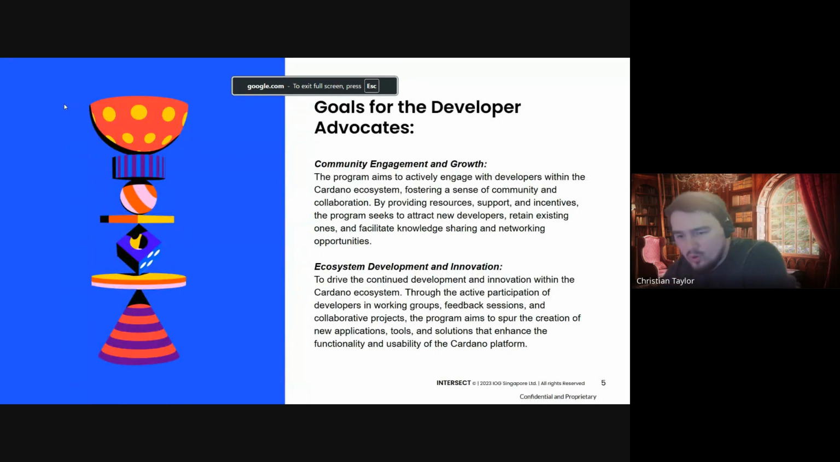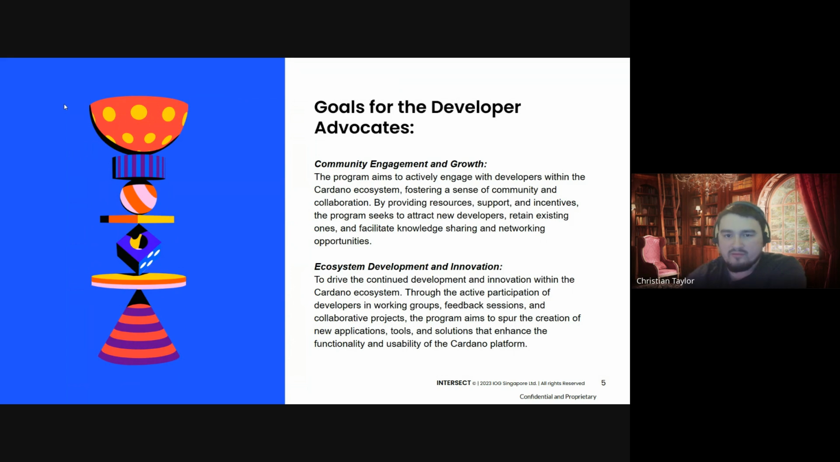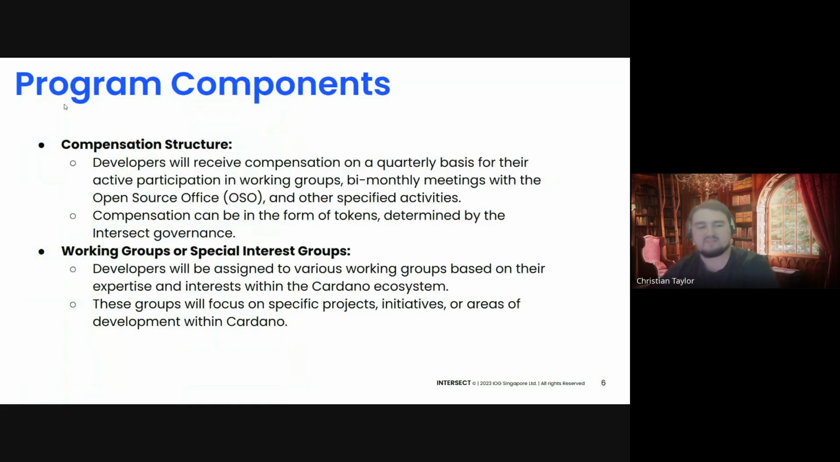I love Google. But I want to make sure that those tools, libraries, products, anyone and anywhere in Cardano, regardless if they're in Intersect or not, can survive and thrive. So the program components, the core thing people are going to want to know is the compensation structure. I have per developer advocate 5,000 for every quarter that'll be compensated for their time.